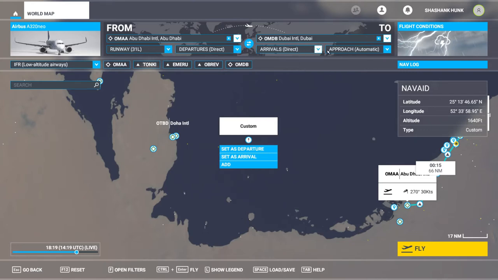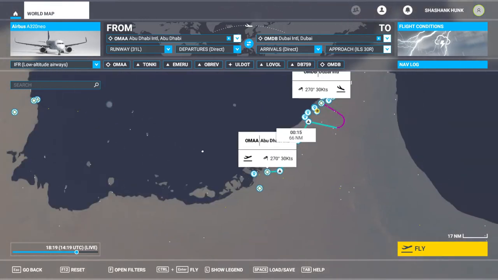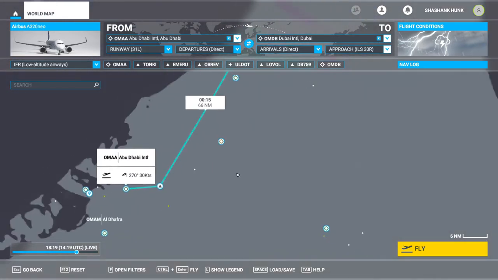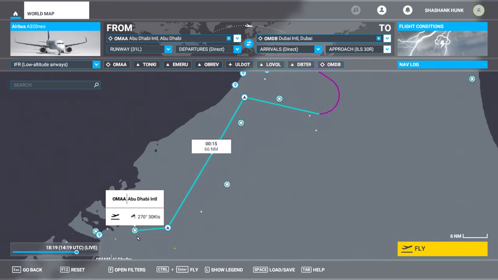Okay, arrival, I'm gonna make it ILS 30R. Now let's see my flight path. It says approx duration will be 15 minutes, which is good. I want to make this video short, that's why. And this is my flight path.